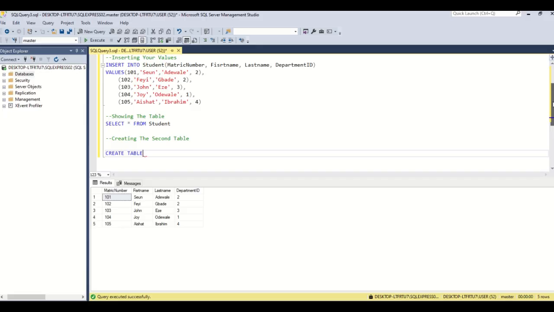Create table school department. Let me have it as school department. Okay, school department. If you have your school department like that, let's have what we have in the school department, like the columns. Create table school department in columns.